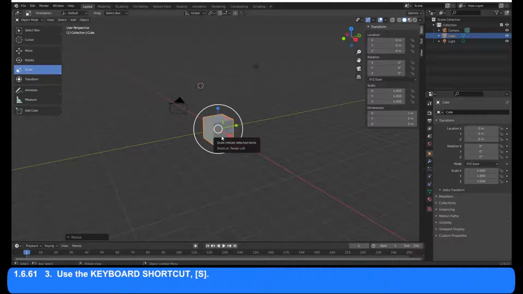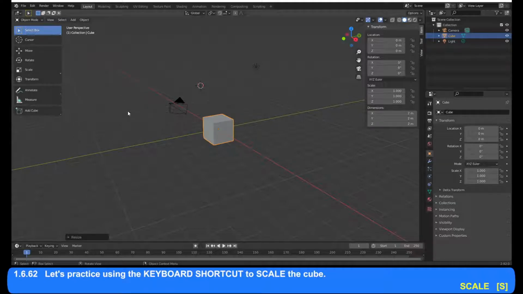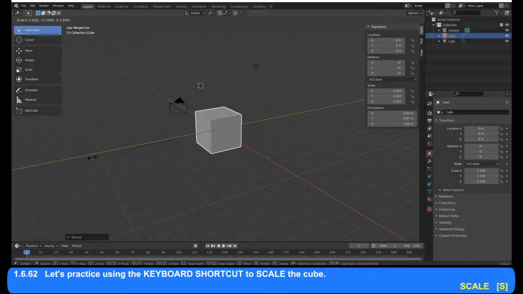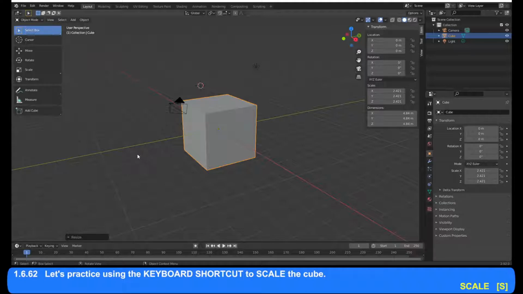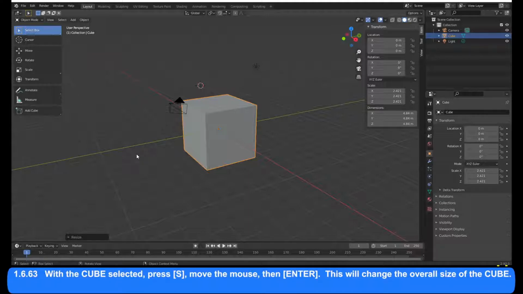And last, we can use the keyboard shortcut. So let me turn off the scale and switch it back to select box. That's why I never use that. I always forget to turn it off. So to scale is the letter S. So if we press S, we can scale our cube to different sizes, and left click once you are happy with the size of your object, and press enter when you're happy with that size.